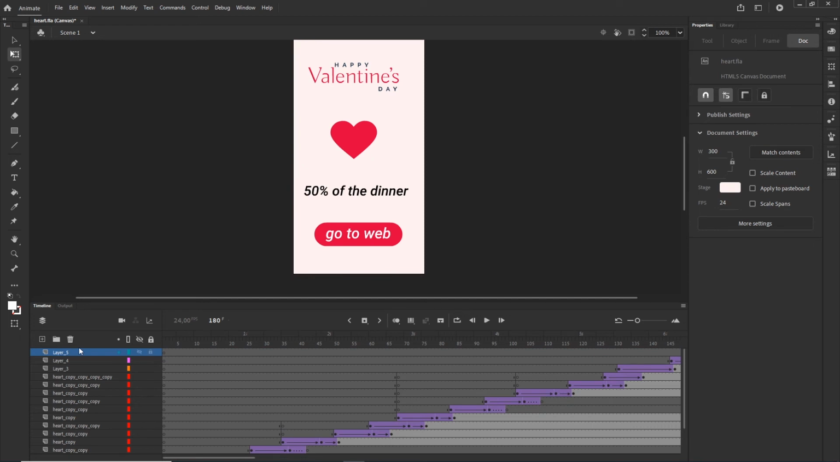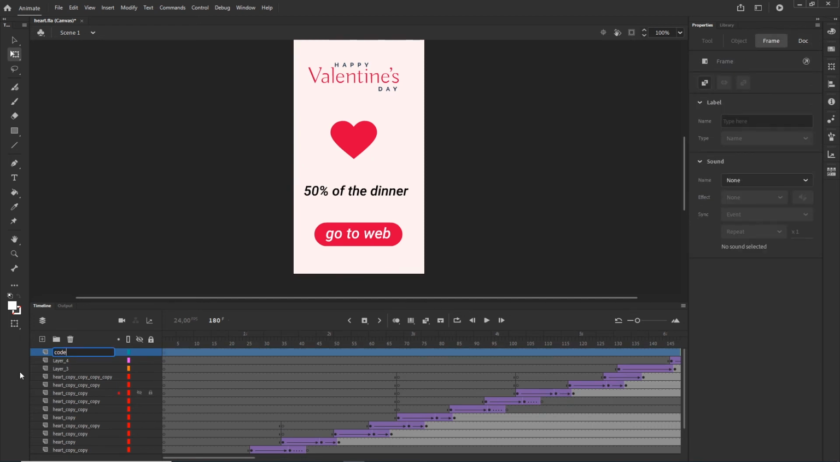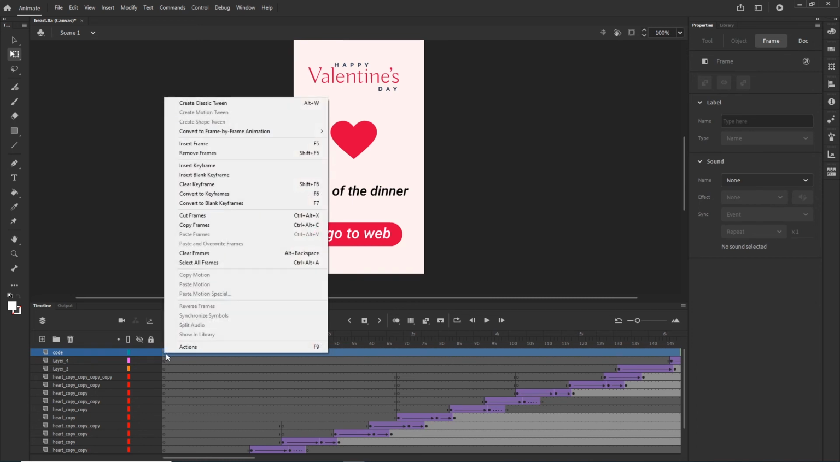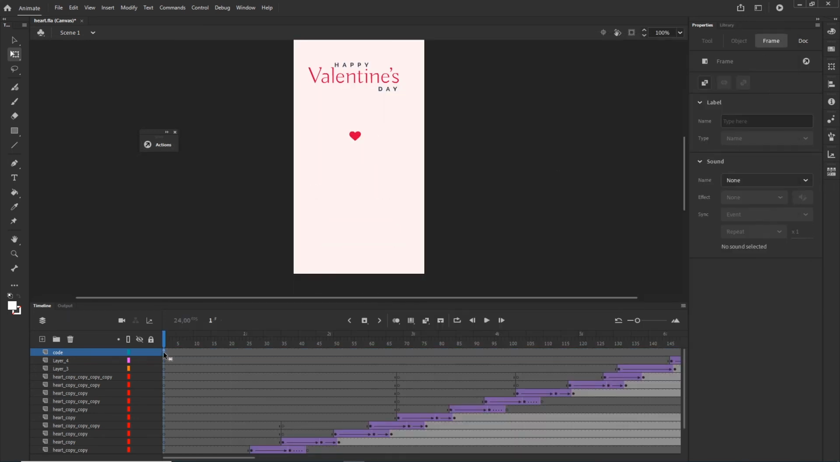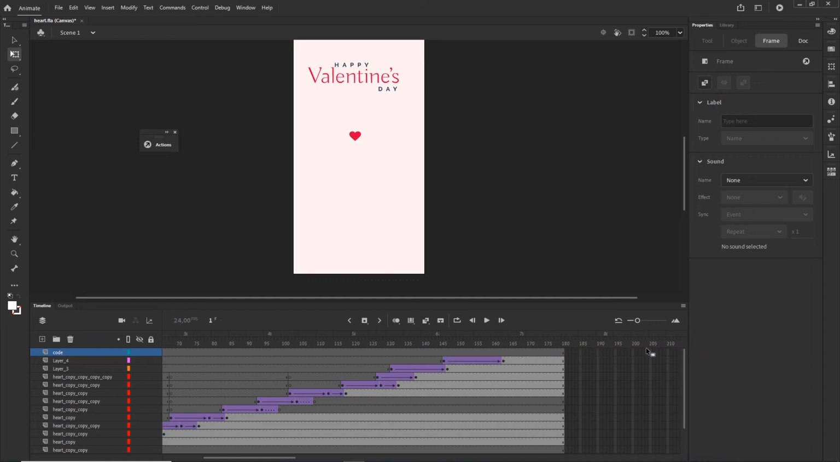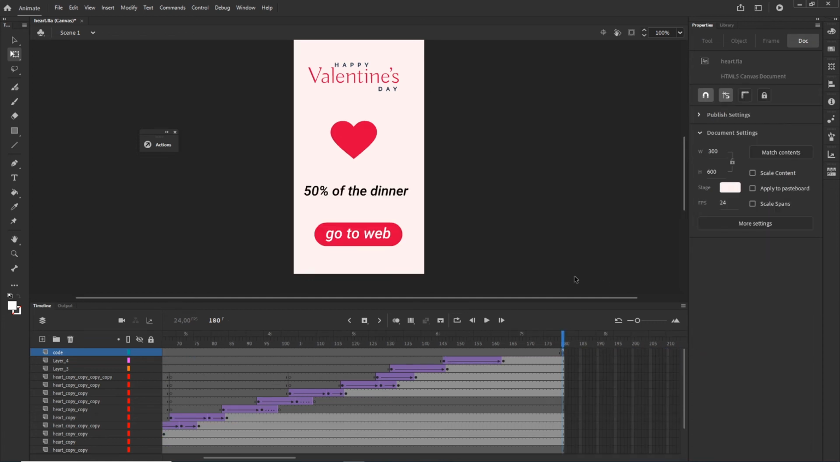So I'm going to create a new layer, and I'm going to call this layer code, and I will right click, and I'm going to choose actions, and I can go ahead with very simple code, which is basically this.stop(); with parentheses and a semicolon. And I'm going to, with these arrows, close this, and I'm going to position this like so. And basically if I put it like this, this animation is going to play only once, and after one time it is going to stop, and it is not going to be looping anymore.